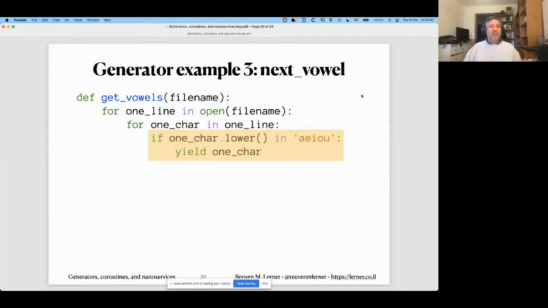Here's another example that's perhaps, again, not so practical, but you can think about how it could be used. get_vowels. So I'm going to iterate over my file one line at a time. So that's an iterator. But then I'm going to iterate over the string, over the current line, one character at a time.